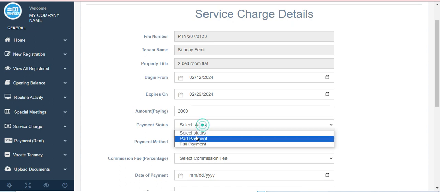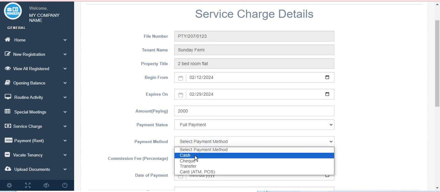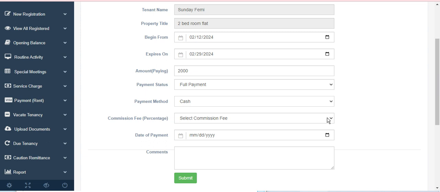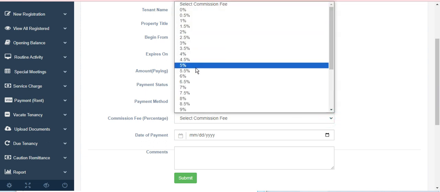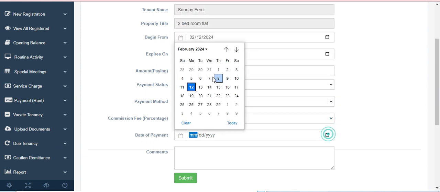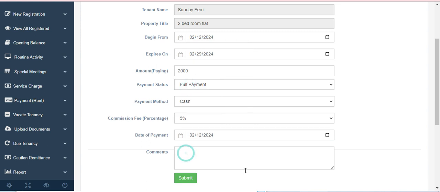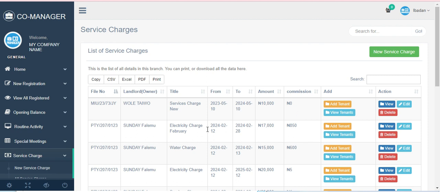So is it paying through? Is it full payment? We have cash. Commission is 5% or whatever. All right, so here we want to have a comment. So let's click on proceed. So when we look at submit, then we look at electricity charge February. All right, so we have it here.